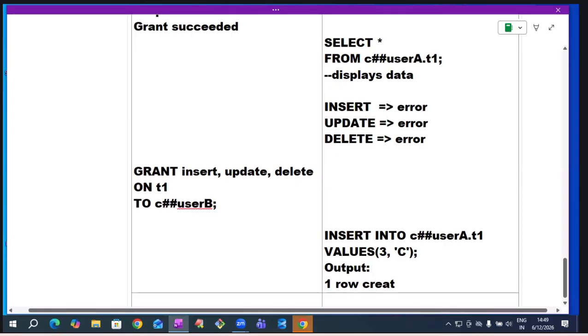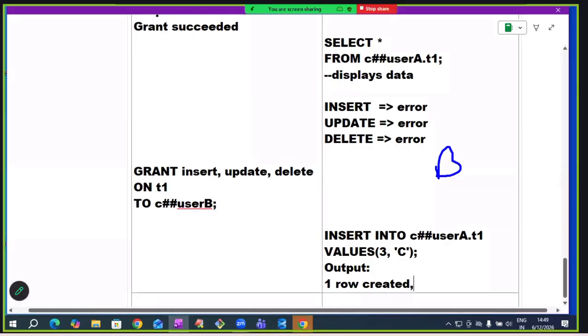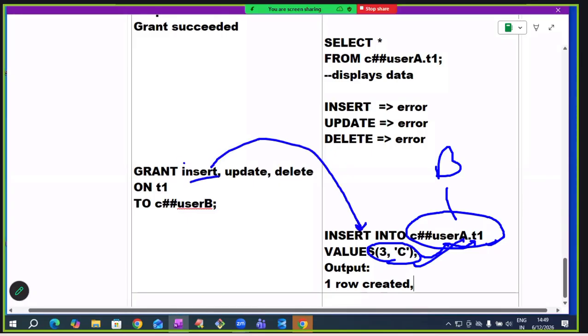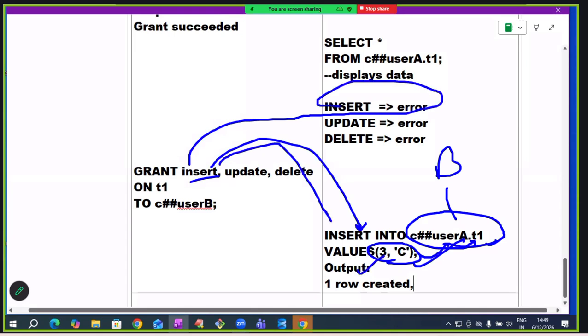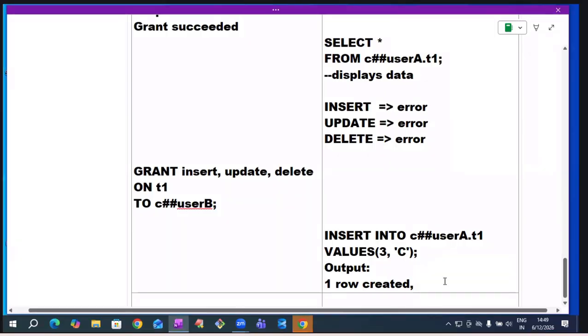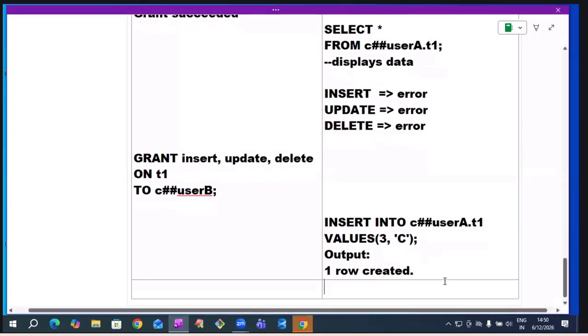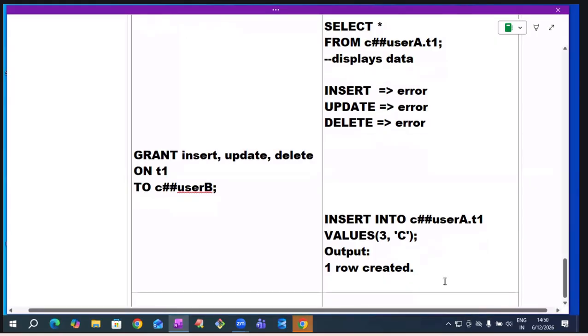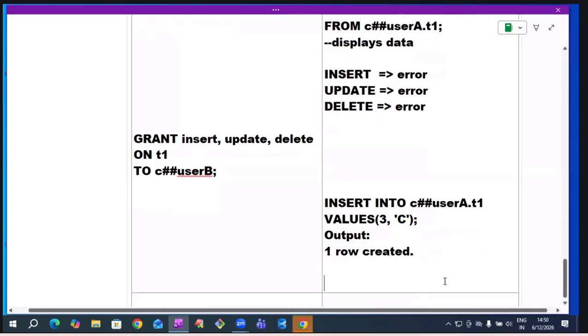Notice here, user B is inserting this record into user A's T1 table. Why is he able to insert? Because he got insert permission. Before this permission, it was giving error. After permission, he is able to insert the record. The same way he can update also, he can delete also. I'm not writing that. Update is possible, delete is also possible. So this is the way of giving permissions.